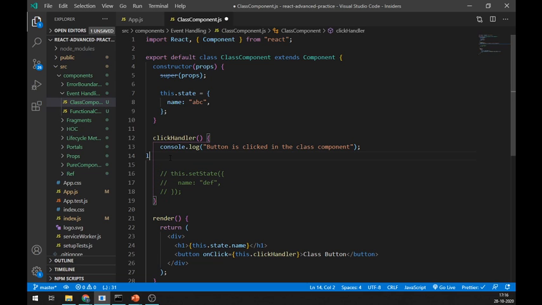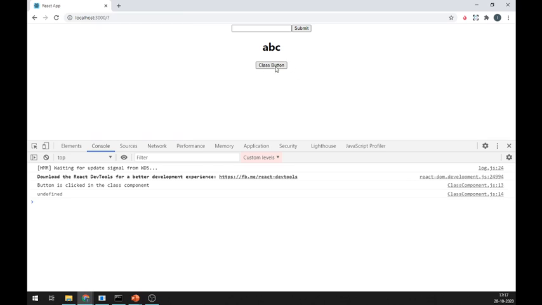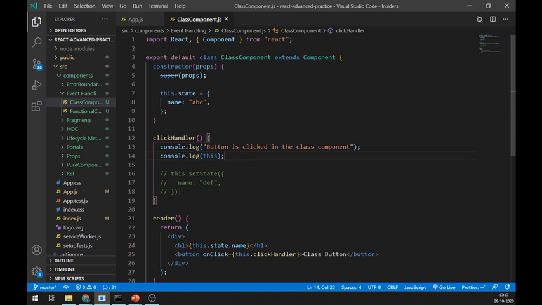Let's log this keyword. And it is undefined, which means you will lose your this inside the function. This is not an issue of React, but an issue of JavaScript. To know more about it, I will put a link in the description from where you will get more information about this keyword. Now to preserve your this keyword inside of the function, we have to bind the event handler with the current instance. There are different methods to bind an event handler.